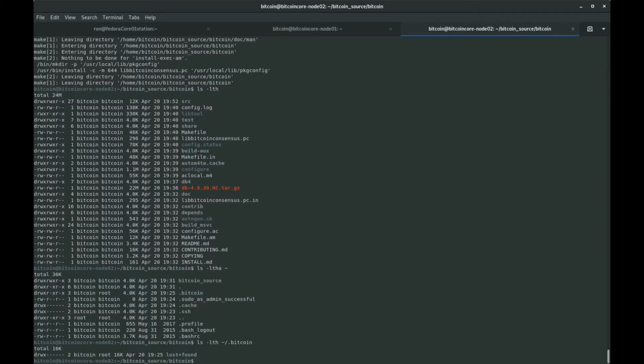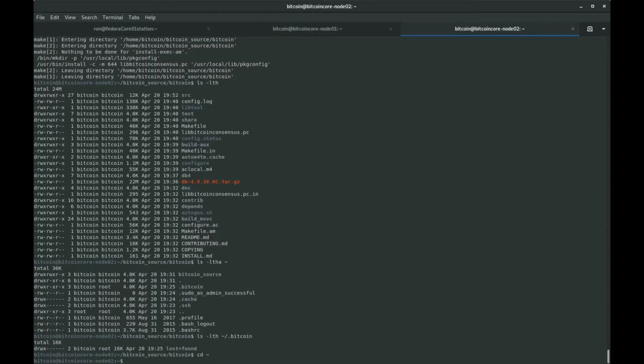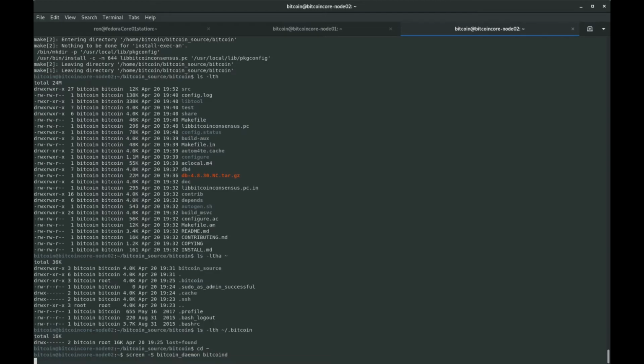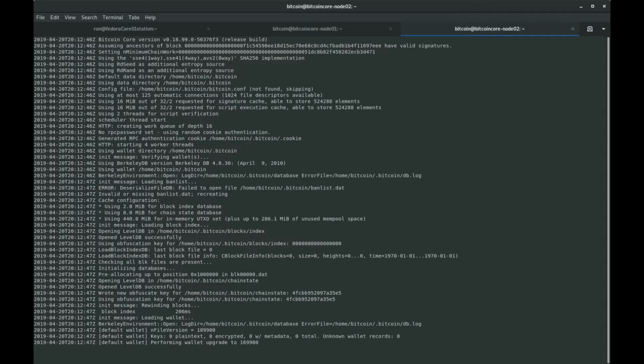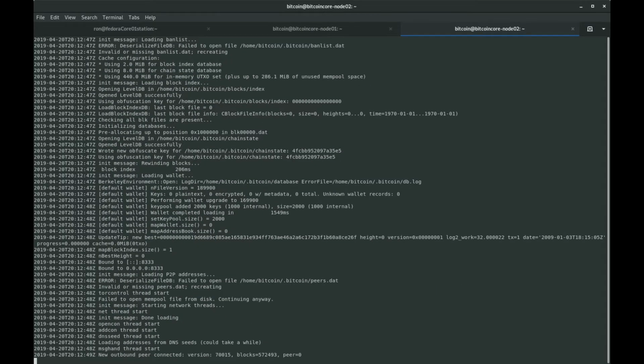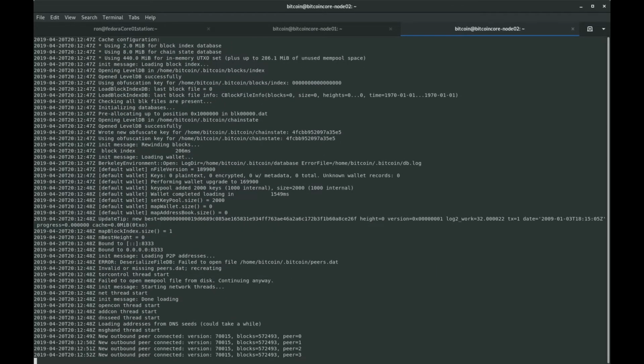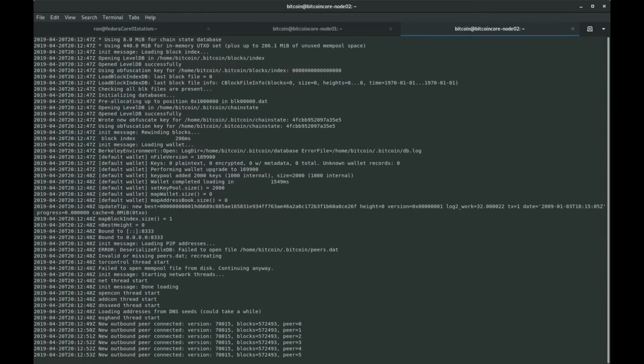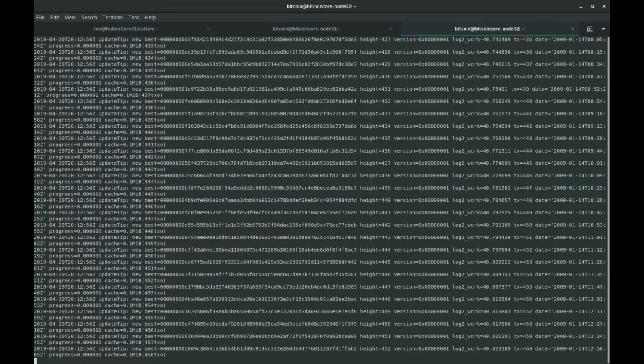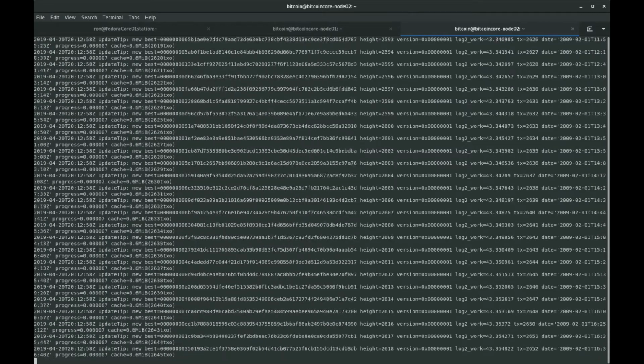And if we've done our jobs correctly, I should be able to start this node, and it'll begin downloading the blockchain. After some initialization steps, we are good to go.